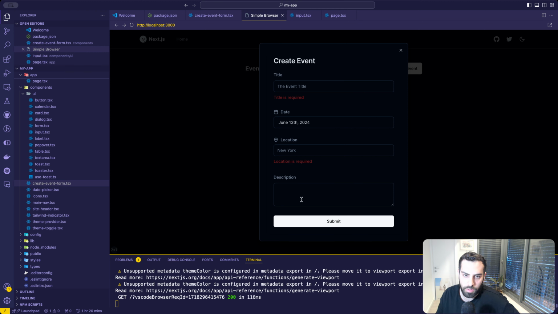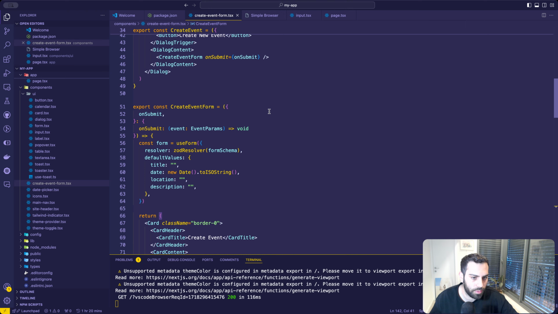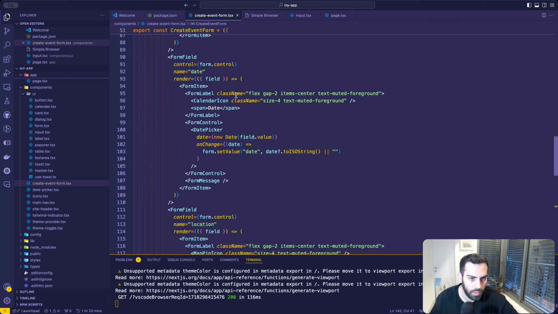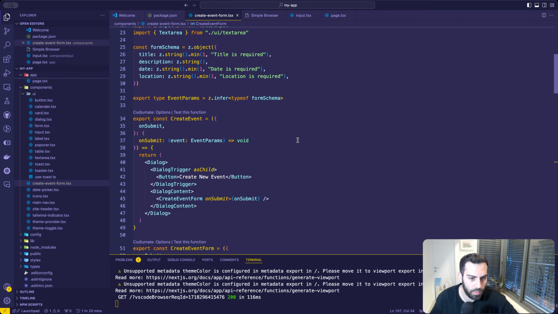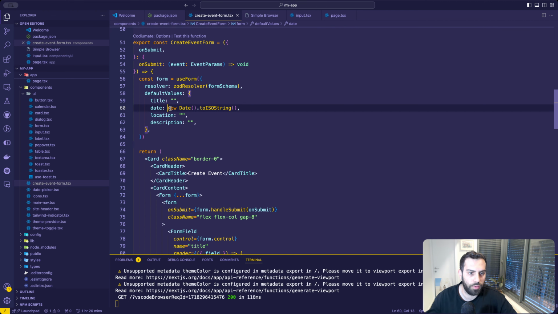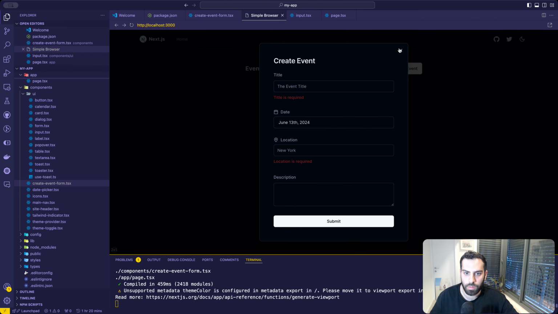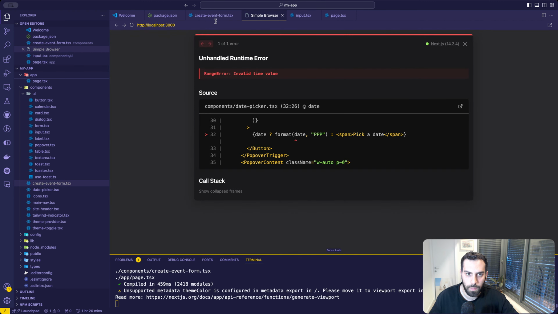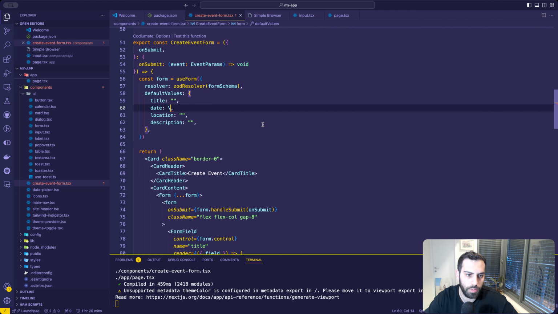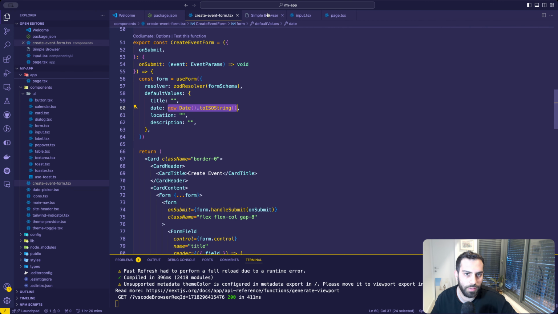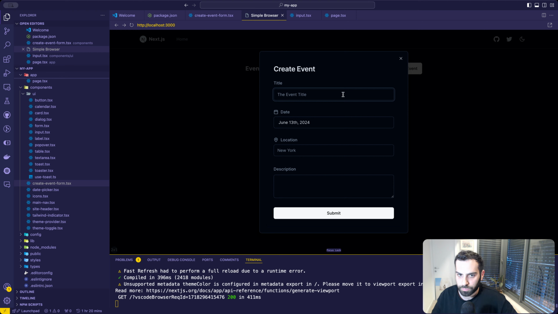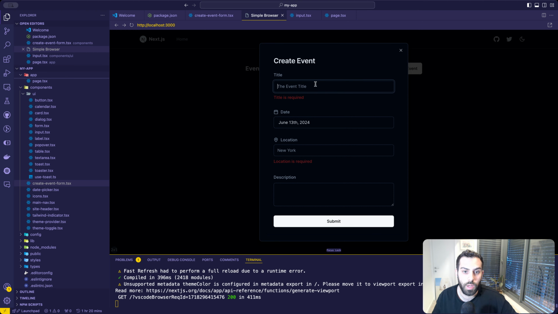So description is not required, and we probably haven't rendered the form message under the date. We did. My guess would be that we already have a default value, but if I remove the default value from the date, we get an invalid time value because this is how the date picker is built. So let's leave it aside. But if we try to submit the form with one of the fields having an issue, we will simply see the error message at the bottom.